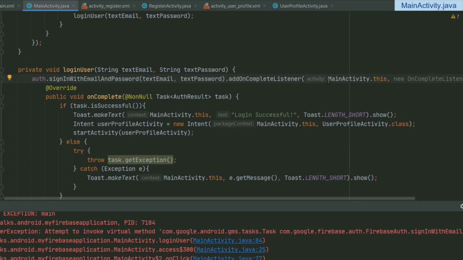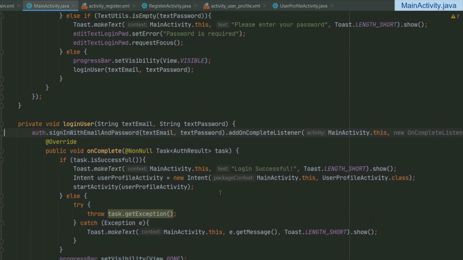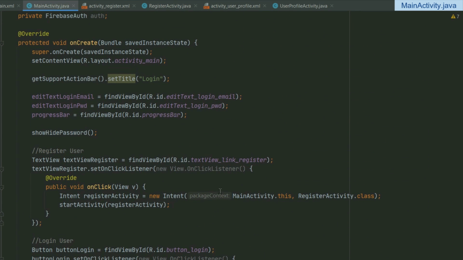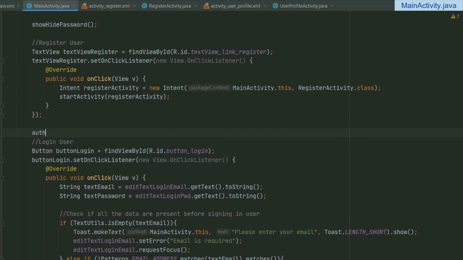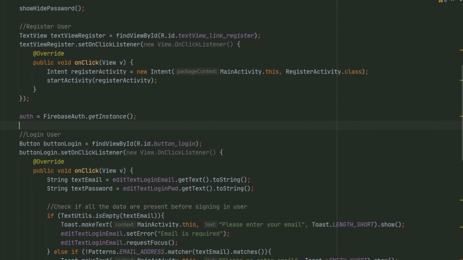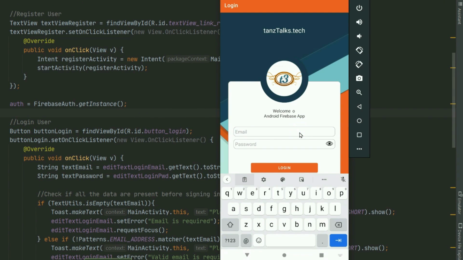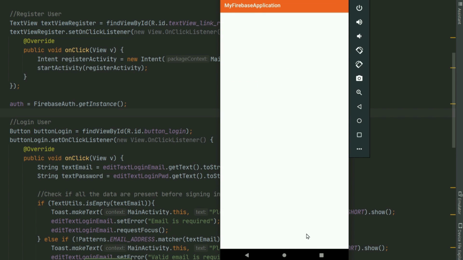and then we have to get one instance of the Firebase auth, since we have declared the auth variable but we have not obtained any instance for it. So we can just do that. So before this login button is clicked, we have to get one instance of Firebase auth. So auth equals Firebase auth dot get instance. Now run the app. And login was successful.